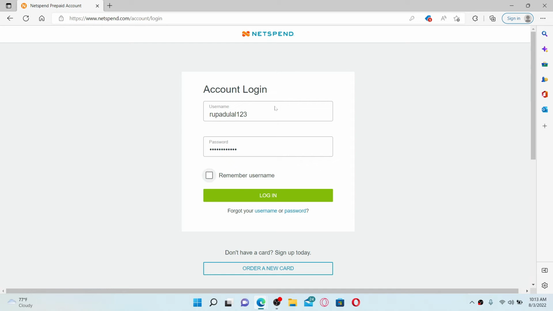If you don't remember your credentials, click on the Forgot your username link for the username, or the password link if you don't remember your password at all. After filling in your information, click the login button in green and you'll be able to get access to your netspend.com account quick and easy.